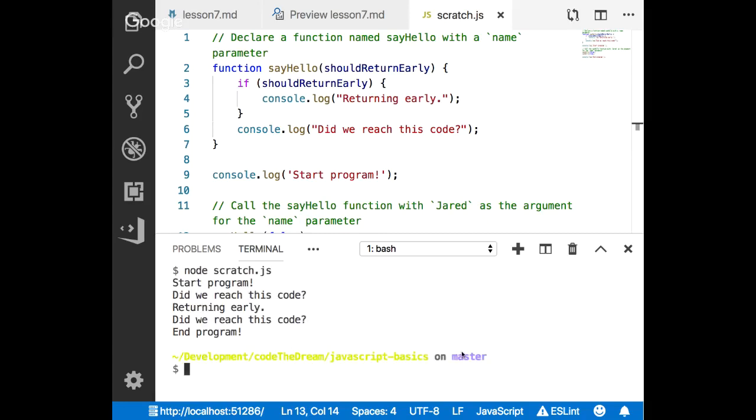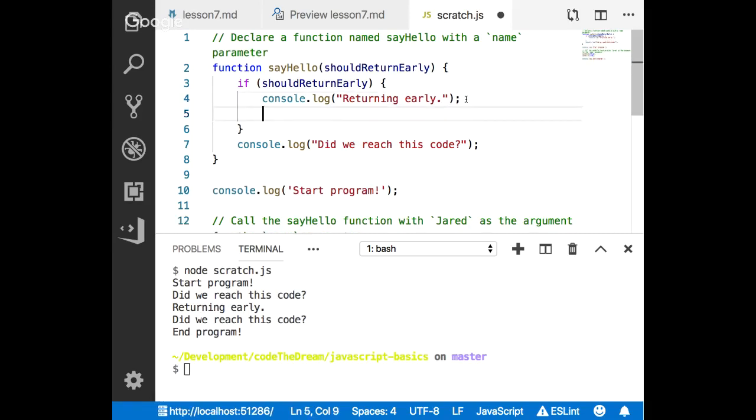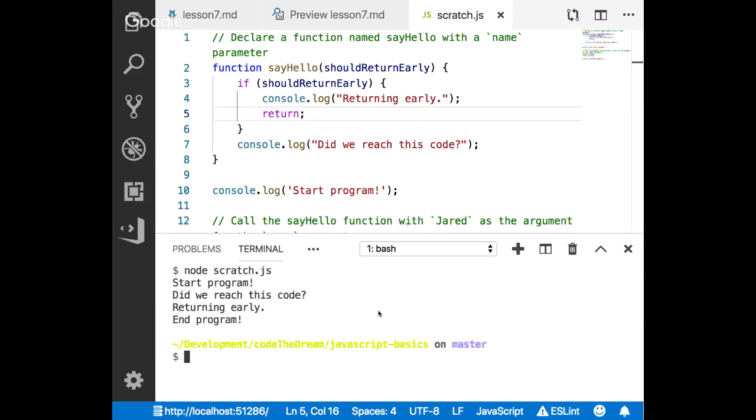And if I run this, oh, this guy didn't actually return. Stupid me. Let me return. You can do a return like that as well. That's just returning undefined. I'm not returning any specific value. There we go. I want to return.